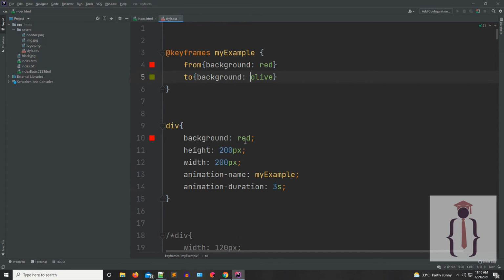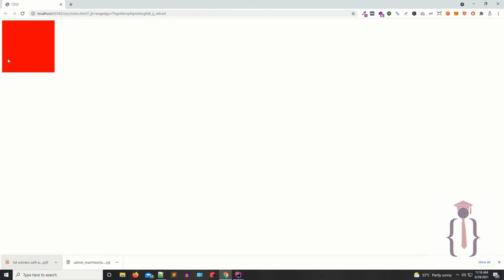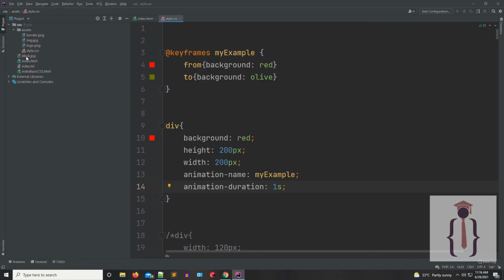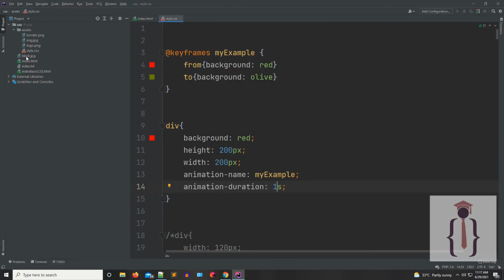Now as you can see, it's gradually changing the element from red to olive in 3 seconds. Let's suppose you are saying just change in 1 second. Go to the page, refresh the page. So now, as you can see, it's changing the properties in 1 second from red to olive. You can also set the duration for your animation.